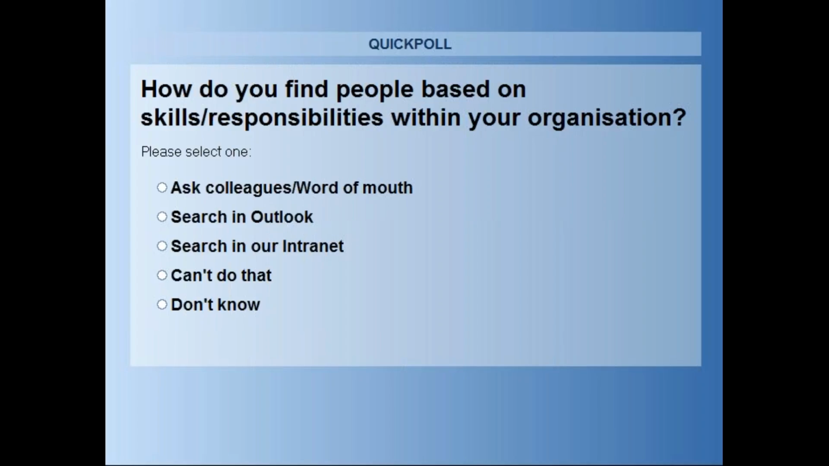Okay, so most of the people search for people within their own intranet, and 33% of people ask around their colleagues and rely on word of mouth. So that's good to know. Thank you all for participating in those two polls. I appreciate it. It'll help us cover the rest of the session based on these results.